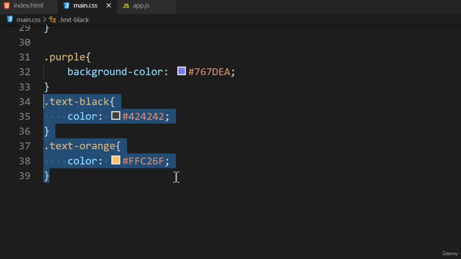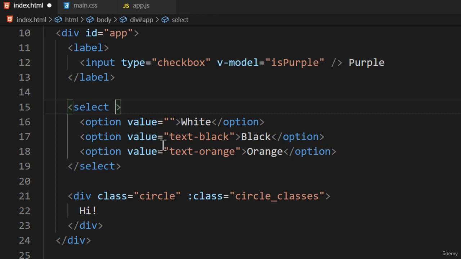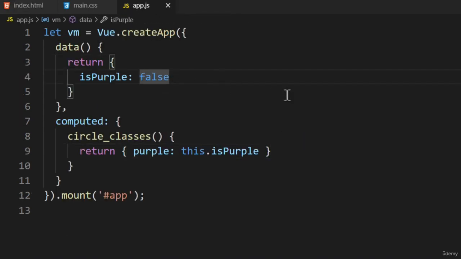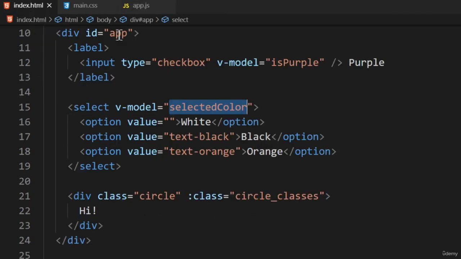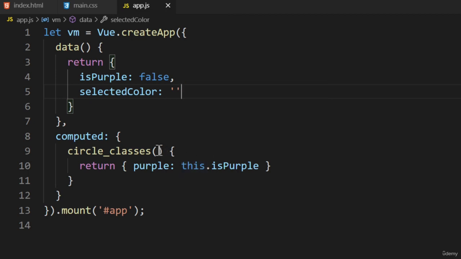You can find them in the CSS file. We'll need to bind this dropdown to a value in our data object. We'll use the v-model directive. We'll set it to the selectedColor property. This data property doesn't exist in our application. We'll need to define it. Inside the data object, we'll define this property. The initial value will be an empty string. The last step is to bind the value to the circle element. Inside the template, we'll change the class binding to selectedColor.